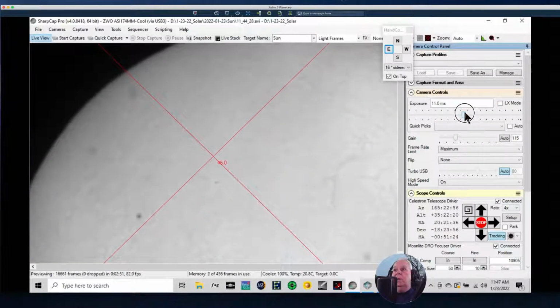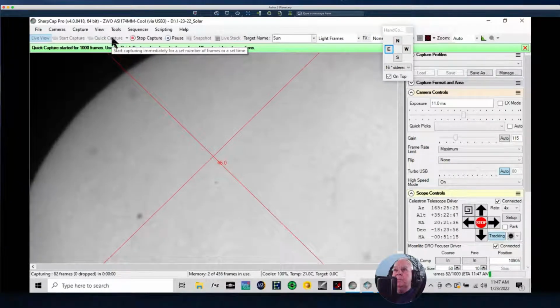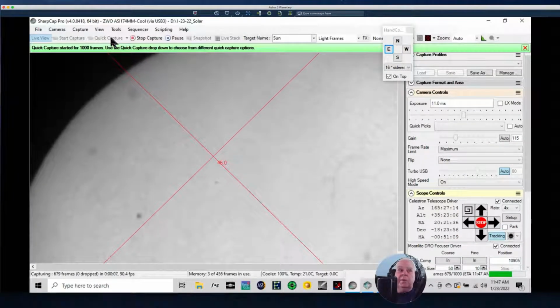I'm going to go ahead though and take 1,000 frames with it framed up this way. Looks like we lost some focus, but I think part of that's due to seeing because it's kind of going back and forth, and that's what it does.